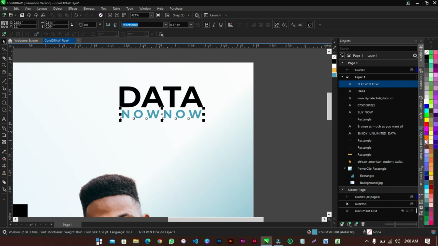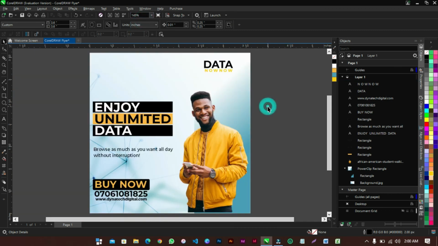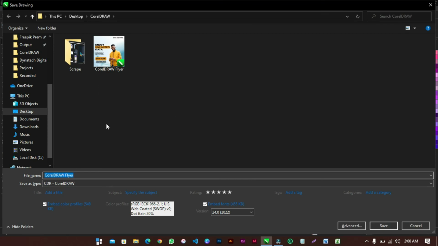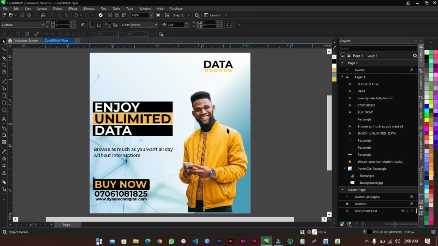So basically, this is how to make a simple social media design. So you click on Ctrl S to save. Always remember to save your design every 5 minutes or less. Is that okay? So you don't run into any problems and have to start again.